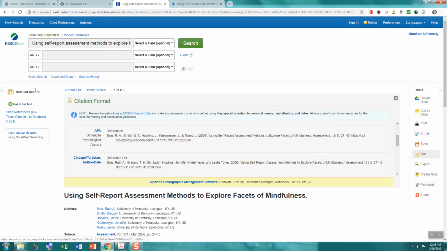again, you get a couple of things here. You get the cited references. This provides all the things that it cites. Okay, so this paper cites other people, right? You can look at all those citations by clicking on this. So you could find other things that people cite, which is kind of handy. It gives you the times cited in this database. Again, we did that, right?